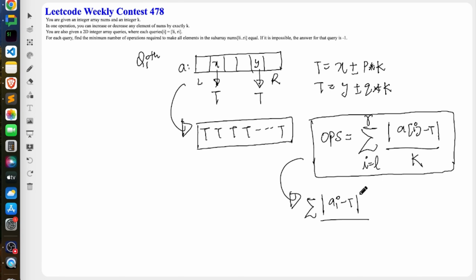Actually, this is a very well-known optimization technique, right? This always turns out to be a median value. Always.